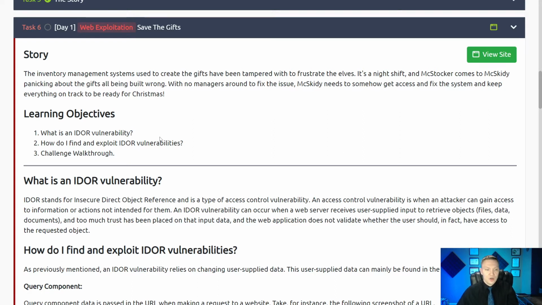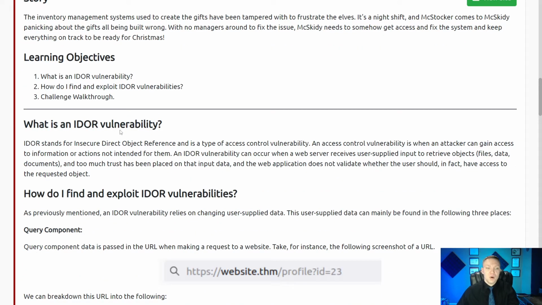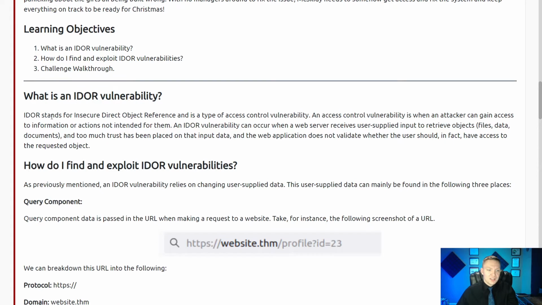Learning objectives. One, what is an IDOR vulnerability? Two, how do I find and exploit IDOR vulnerabilities? And three is challenge walkthrough. So what is an IDOR vulnerability? IDOR stands for Insecure Direct Object Reference and is a type of access control vulnerability.